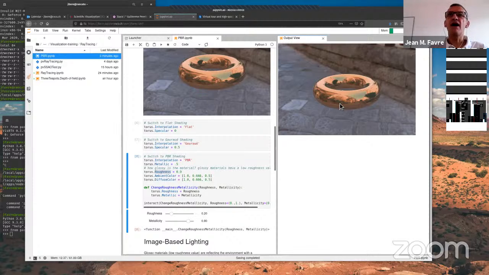Before I do that, I'll check that there are no questions concerning this image-based lighting and the PBR, physically based rendering. So I have two questions, in fact.